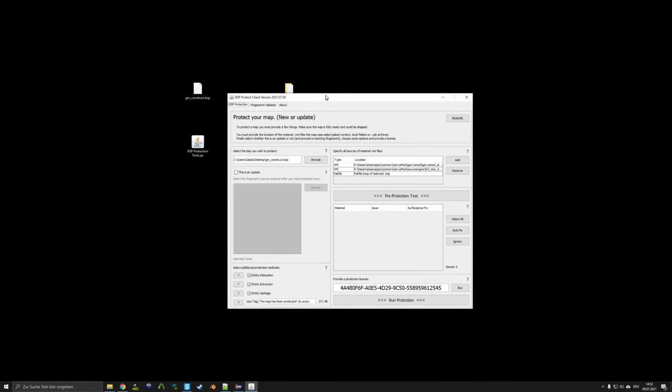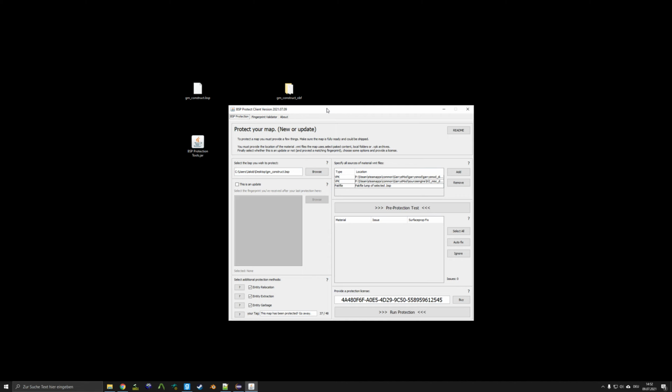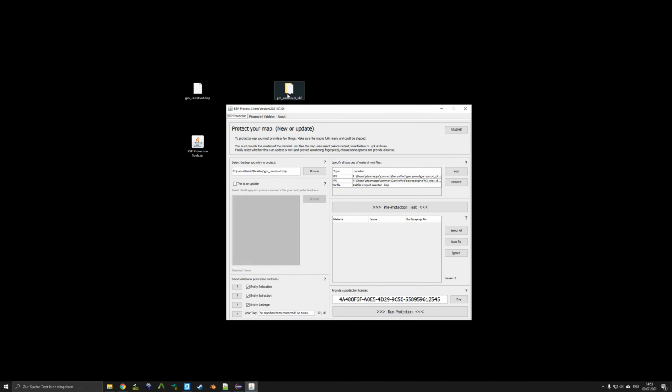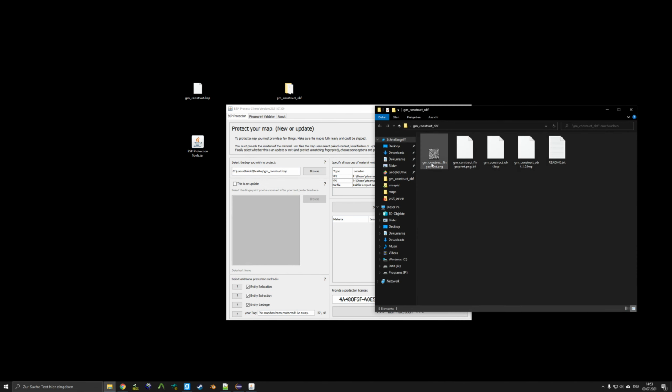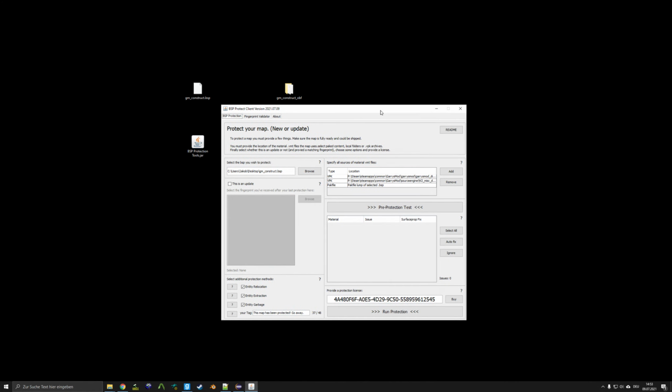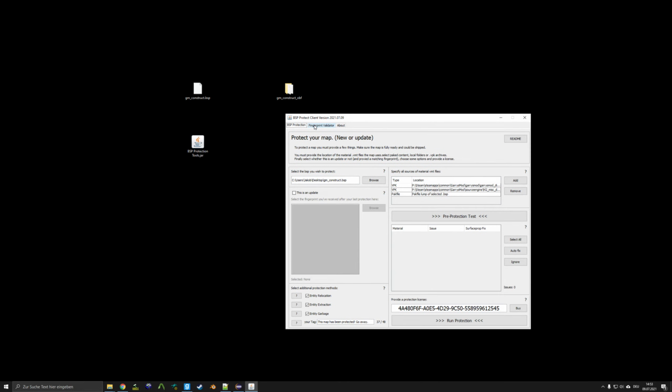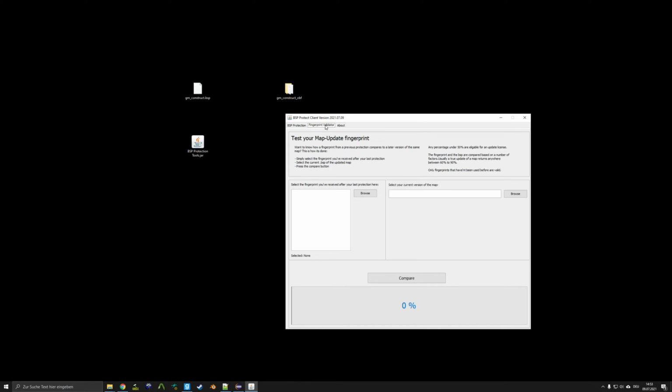But you might be wondering, can I not just get the update license in the first place and save a lot of money? Well, this is where the fingerprint comes in. As you remember, there was this image created and also a backup of that image. And you can use this file to verify that the BSP that you're protecting is indeed an update of a previously protected map. And to verify that that is indeed the case, you can head over to the fingerprint validator.